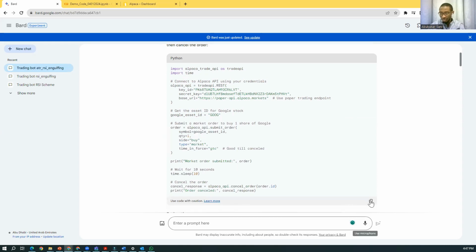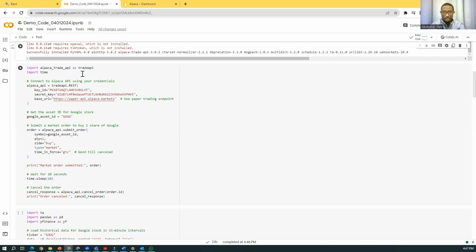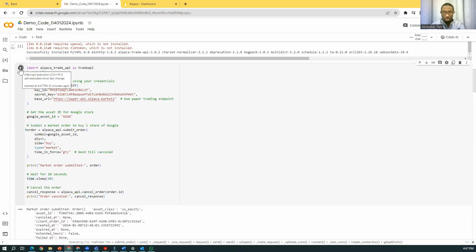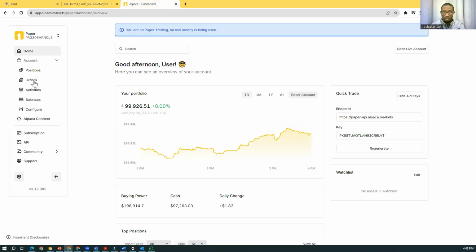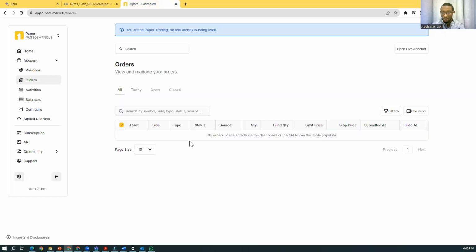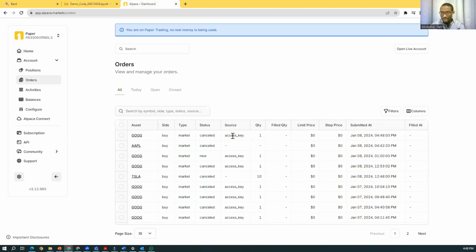I copied this code, came to Google Colab, and here I will paste it and then run. So let me see. Okay, it is running. It said market order submitted. So let me check my Alpaca orders. Okay, we have the market order. This is the one that was just submitted and it is even cancelled.